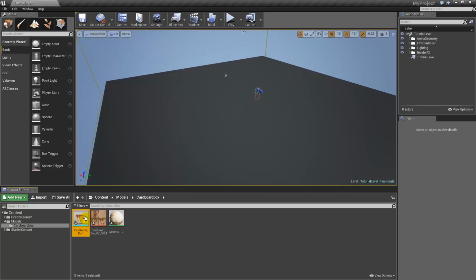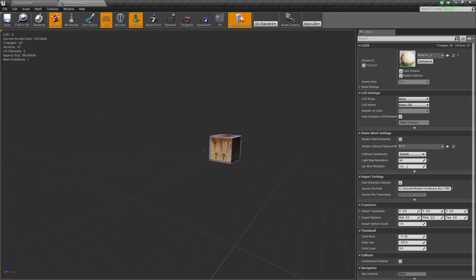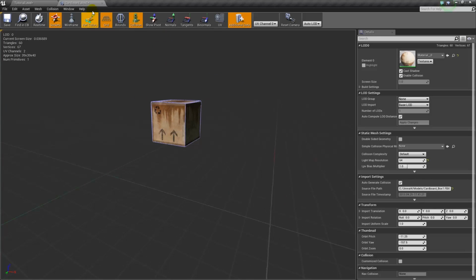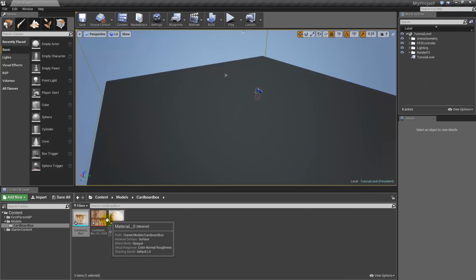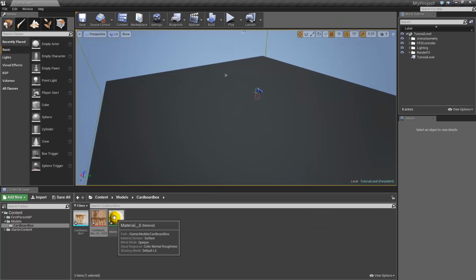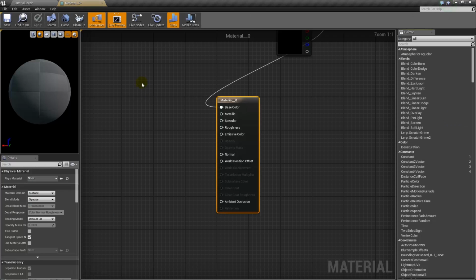So anyway, now we've brought that in, you can see the little preview of my cardboard box. If I open it up, you can see it when I double click it in the little viewer or editor that we've got in the Unreal Engine, and it's got the material, my UV map, and it's created us a material already.